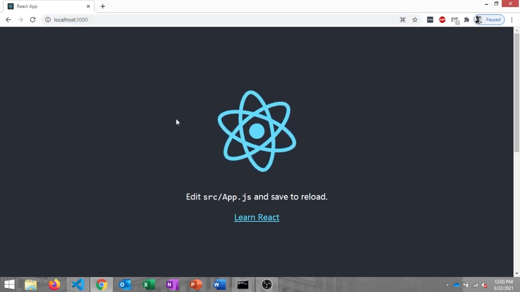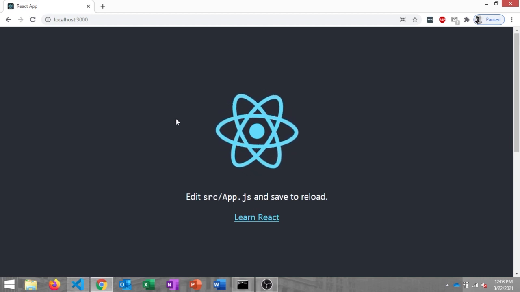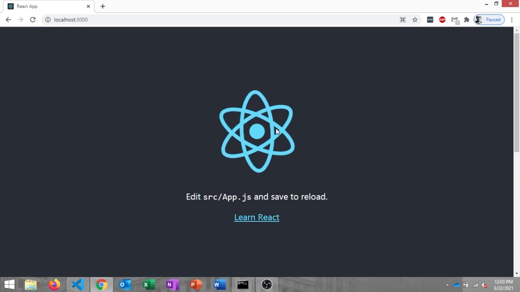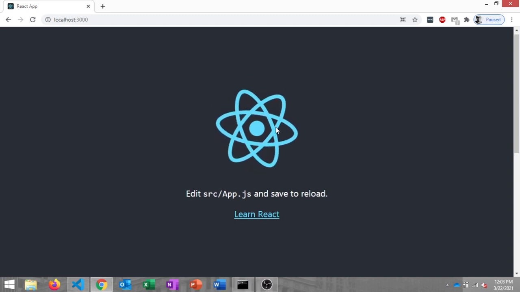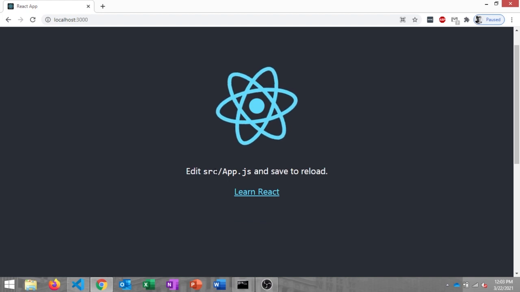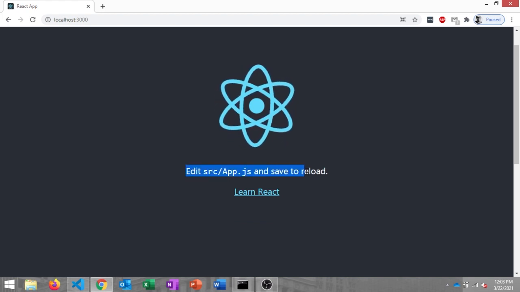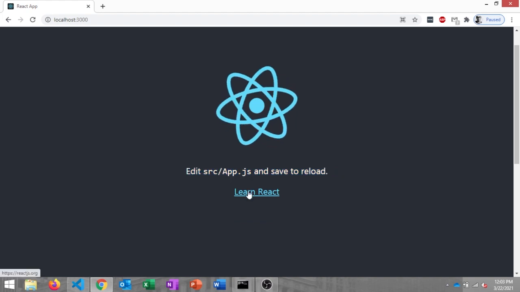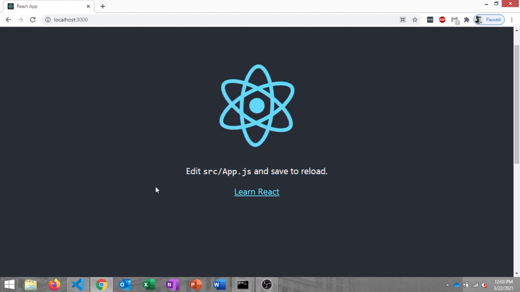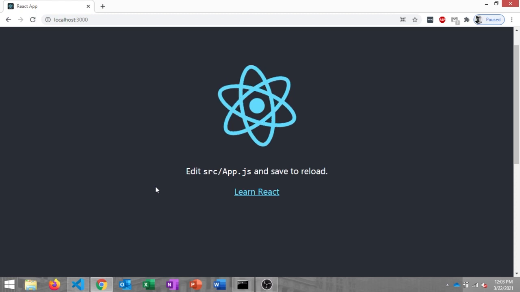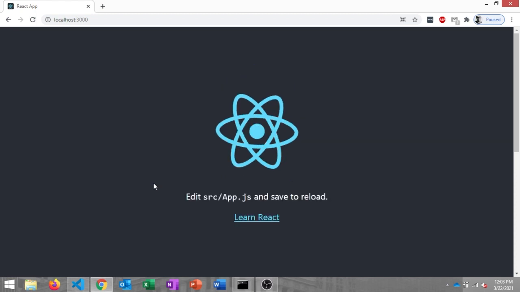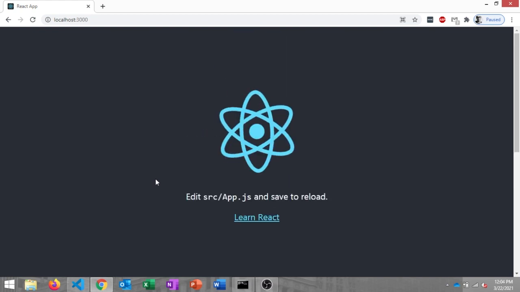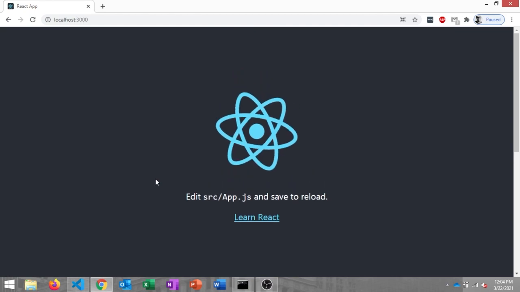So this is just some basic markup and styling that the React creators give us through Create React App so that we can see kind of the basics of what's going on. So you'll see down here it says edit source/app.js and save to reload. So we'll talk about that in a second. And then there's a link here to reactjs.org, which is the React documentation, which is a lot to read and take in, but it's definitely worth going through and reading that as you start to think about what's going on.